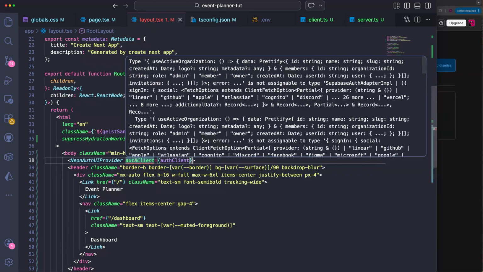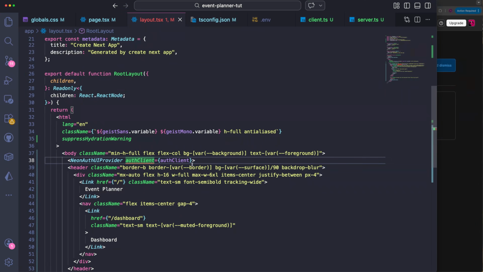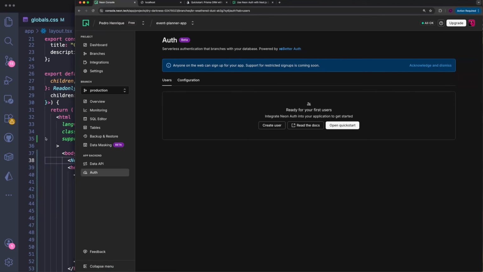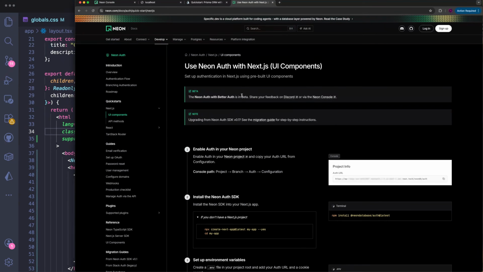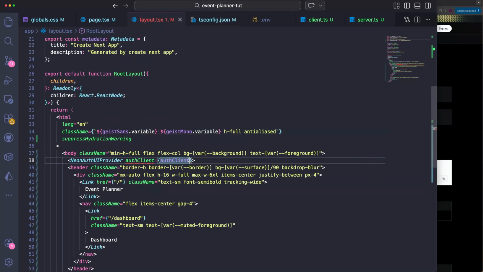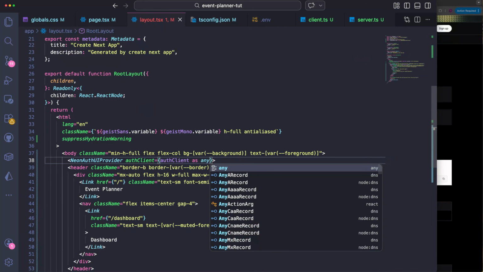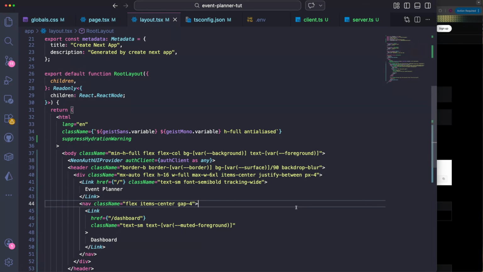Now, sometimes this will give us an error of type mismatch. That's because the package is still in alpha. Or let me check. I think it might still be in beta. Yeah, it's in beta. In that case, there's no issue. I'm just going to put an as any over here. It's not going to really affect anything.